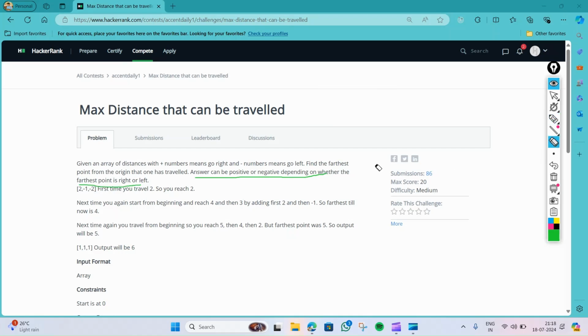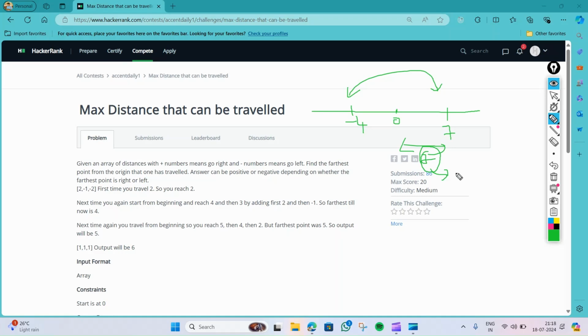I will explain this question with two examples. Suppose in the first example you have 2 points, one is -4 and another one is 7. Of these 2 points, which one is the farthest point from the origin? Obviously 7. So the farthest point from the origin is 7, and we return 7 as output.